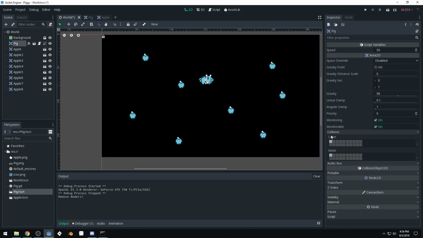The layer, the first one, is the layer that you are on. It's where you are. Your collision is on that. And you can see we can choose multiple ones. You can be on multiple layers at once. But, oops, I accidentally unclicked monitoring. You want to make sure monitoring and monitorable are both on. So you can be on multiple layers at once, right? You can choose which layer you're on.